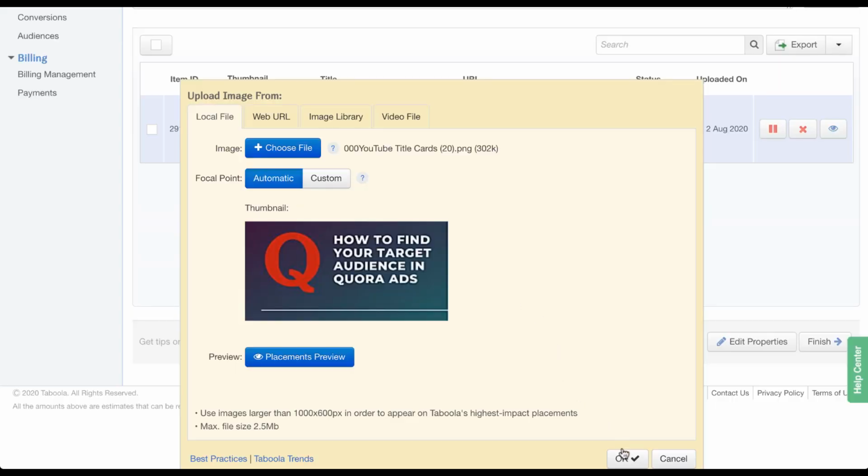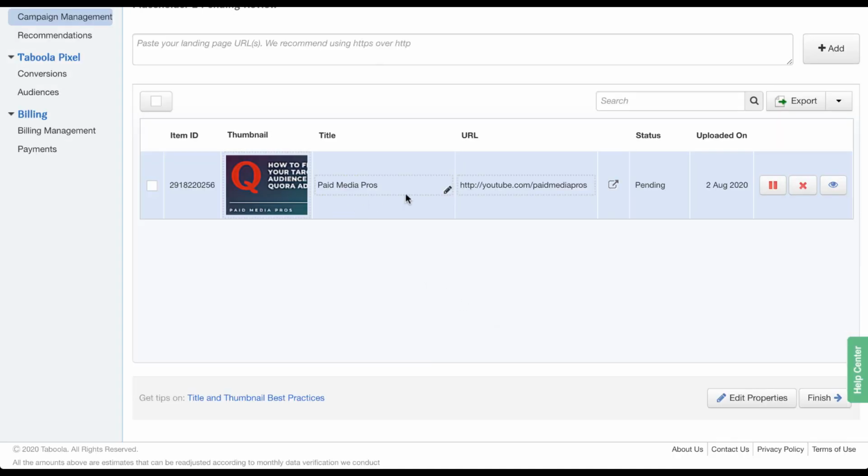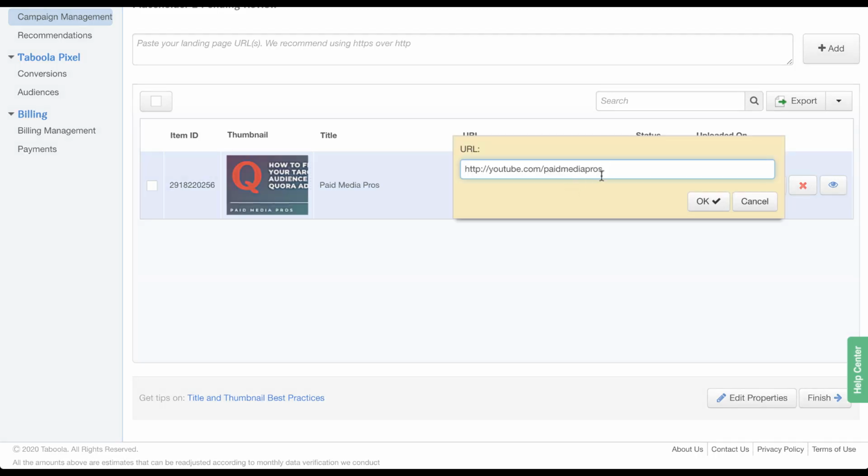For now, I'm just going to run with this just to get the placeholder in there. And then if you want to, you can change your title in the way that you normally would. Remember that your business name that we set up at the beginning is going to populate. So if we were to have Paid Media Pros here, it would say Paid Media Pros and then Paid Media Pros again, which is redundant and doesn't need to be in there. So you can change the title of your ad to be more specific. And if you need to change the URL for any reason, you can just click on this, change it however you need, and then save it.